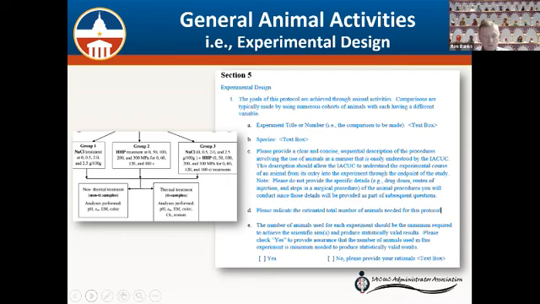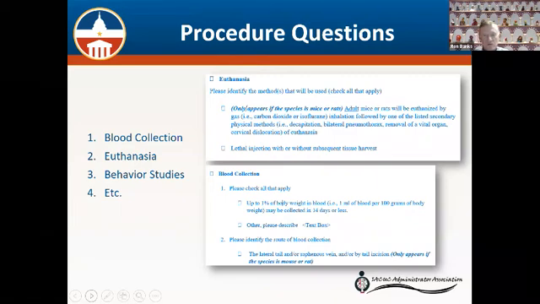We'll continue then into the procedural section, things that often, again, get rather wordy: blood collection, euthanasia, behavioral studies. If there is any section of the protocol that can fit most nicely to the use of checkboxes, or to the reference to approved institutional SOPs, or to the identification of particular CUSPs that have been previously approved for use at the institution, it would indeed be this section.